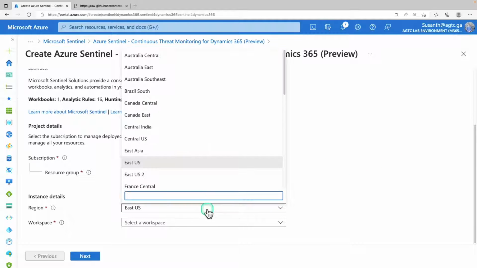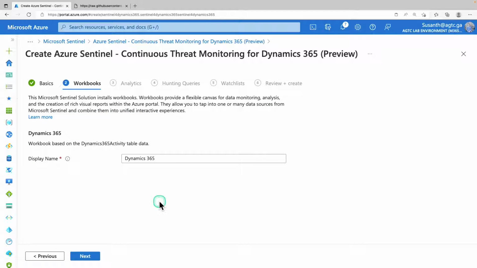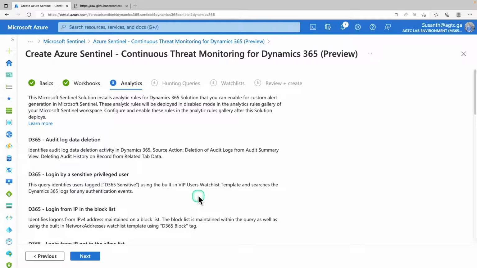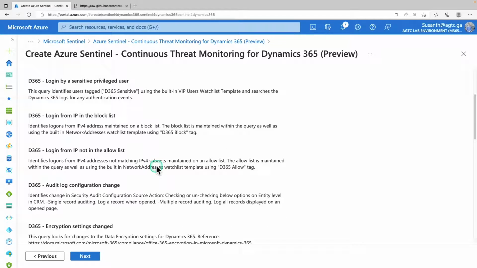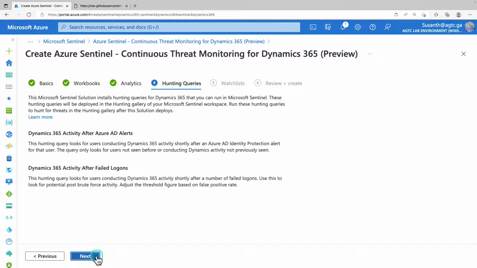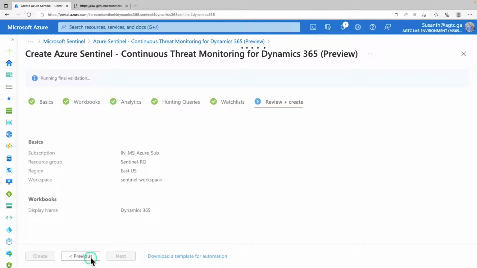Then select the location where you want to deploy and give a workspace. So I'm going to select the Sentinel workspace. Click Next. Here under the workbooks, you can see the display name of the workbook, how it is going to reflect in your Sentinel. Click next for analytics. Here you can notice the different analytics rules that will be added to your workspace. Next, you can see the hunting queries. And after reviewing all of these details, you can click next and click on review and create.